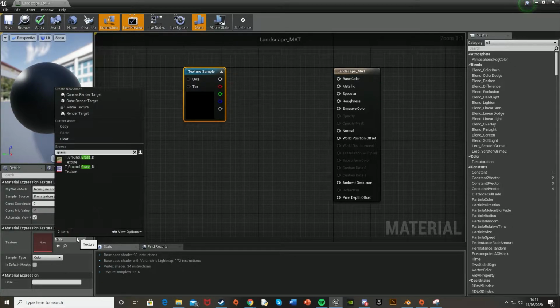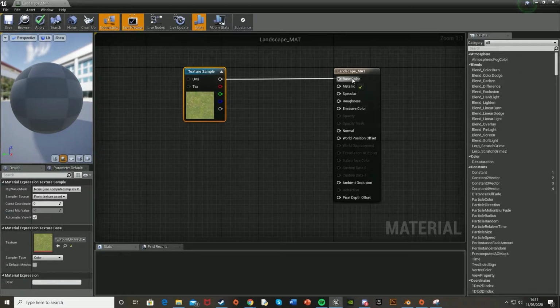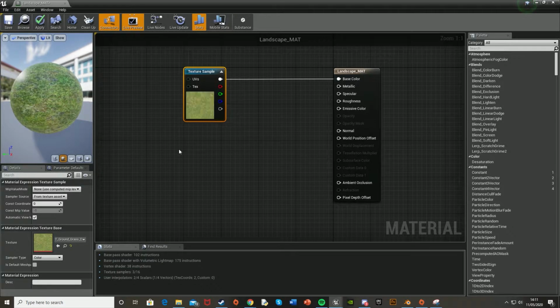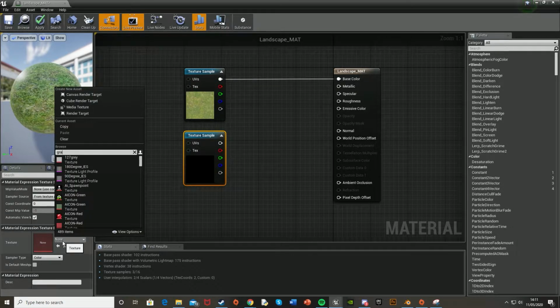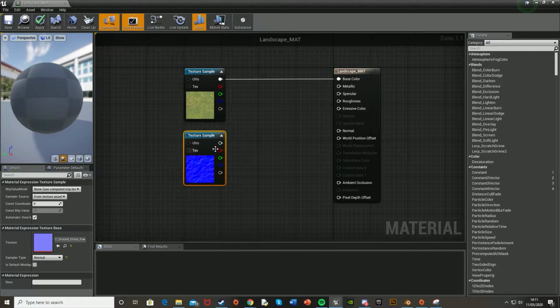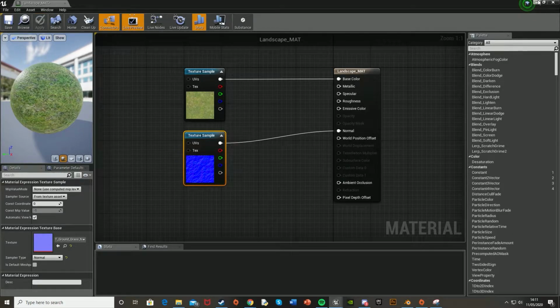So we just search for grass, and I'll get ground grass diffuse, put that into the base color, and then just to make it look a bit better, I'll get the normal map as well. So grass, ground grass N for normal, and plug that into the normal map like so. And here we now just have our basic grass material for our landscape.